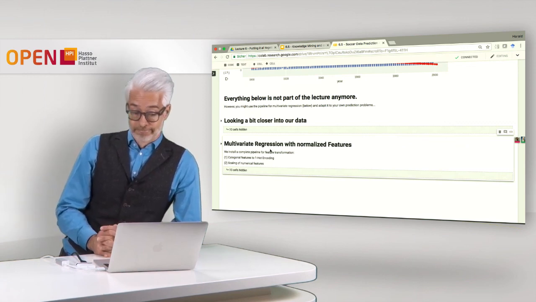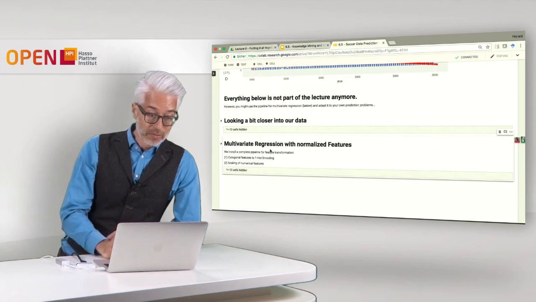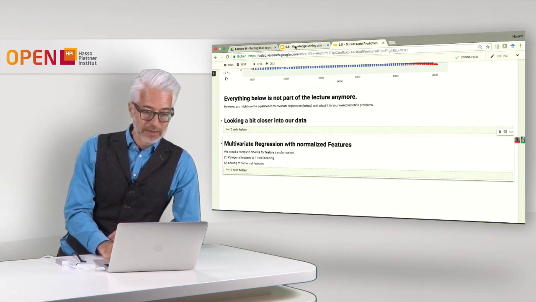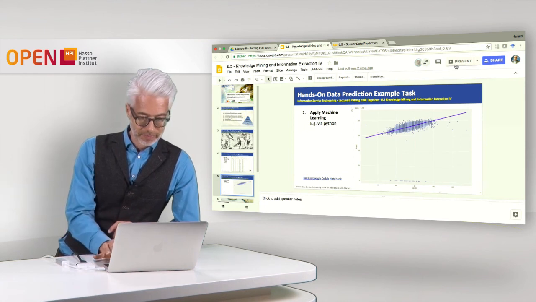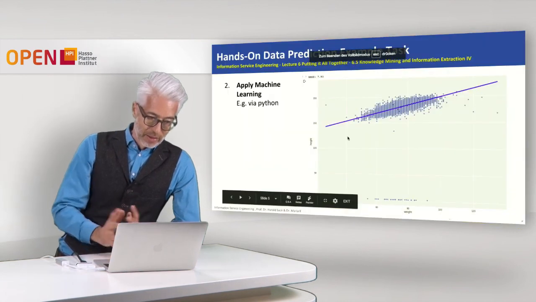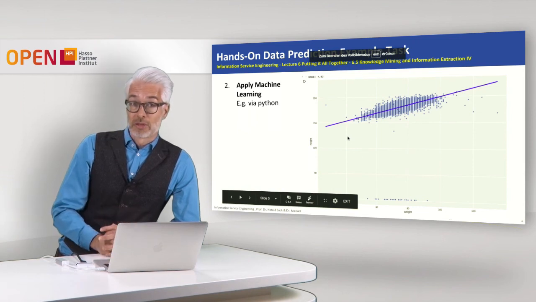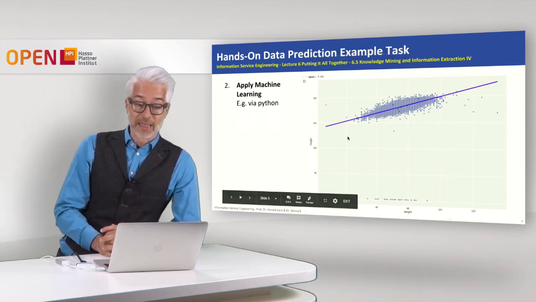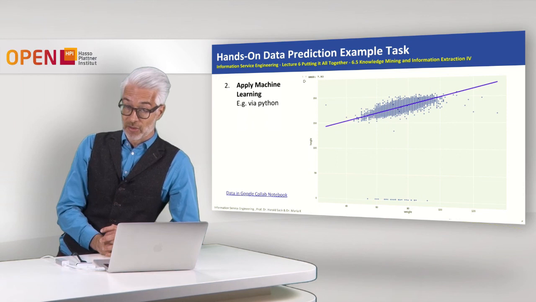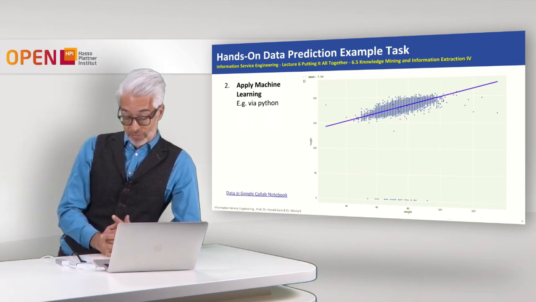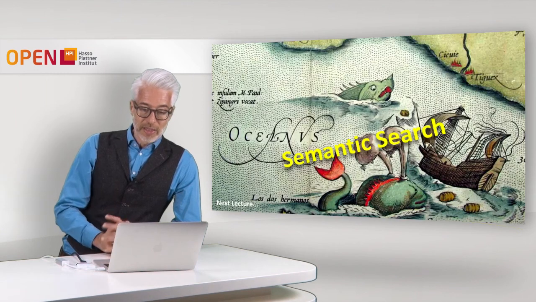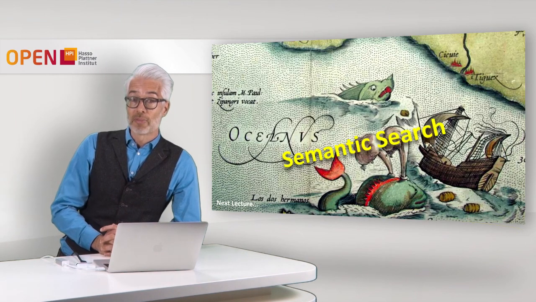Simply try it out. Okay, so this was our task of prediction, our hands-on task. For now, we have done several examples, starting with data visualization, then data analysis, and now also data prediction. In the next parts of the lecture, we do something else, which is also an application of the things we have already learned, and we will start with doing semantic search.